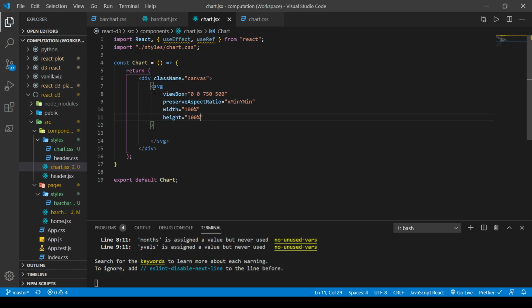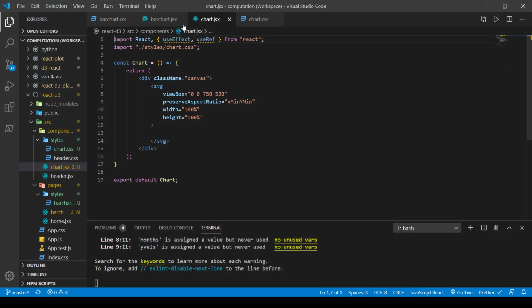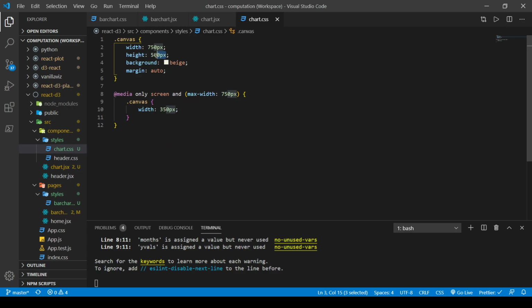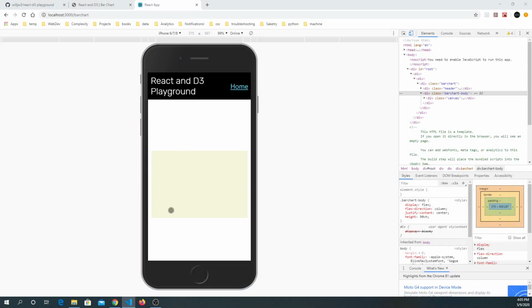Alright, so now go back. Well, first of all, take a look at your page. Nothing has changed. Alright, but if we go back to chart.css, and now we set the height here to auto. Alright, and we take a look at our page. Now we've got that mobile responsiveness we were hoping for. Not only is it 350 pixels in the horizontal direction, it's adjusted according to the right ratio, the aspect ratio, to the right height, and everything's centered. Okay, so that's good. So let's go back to the code.